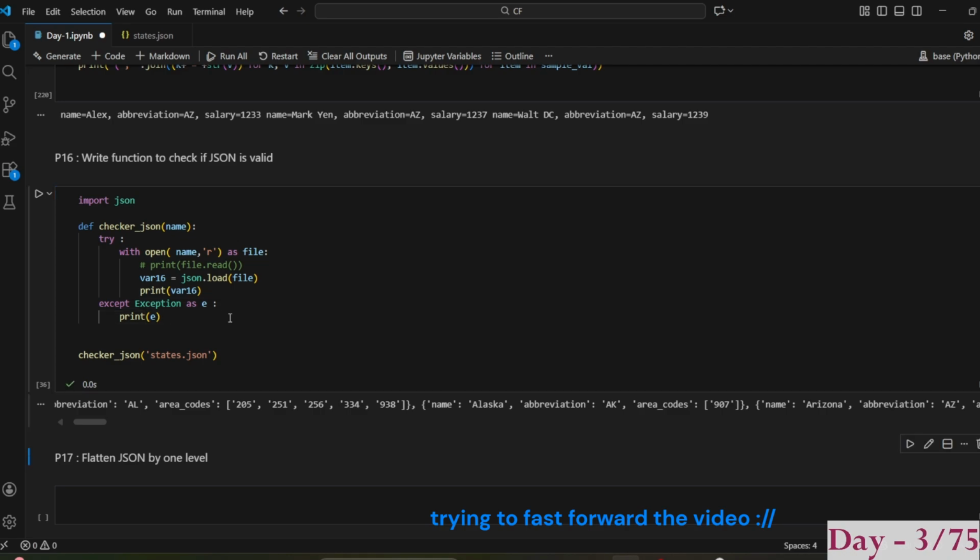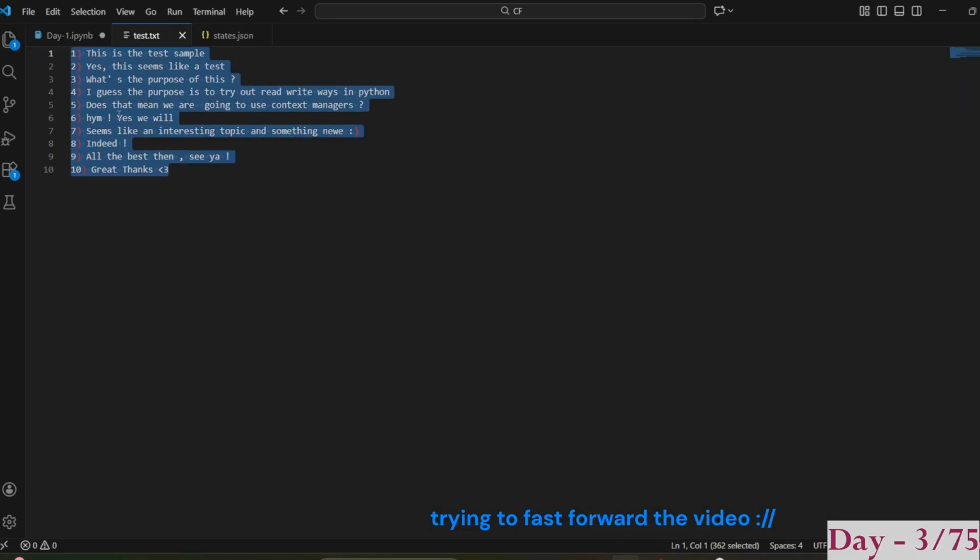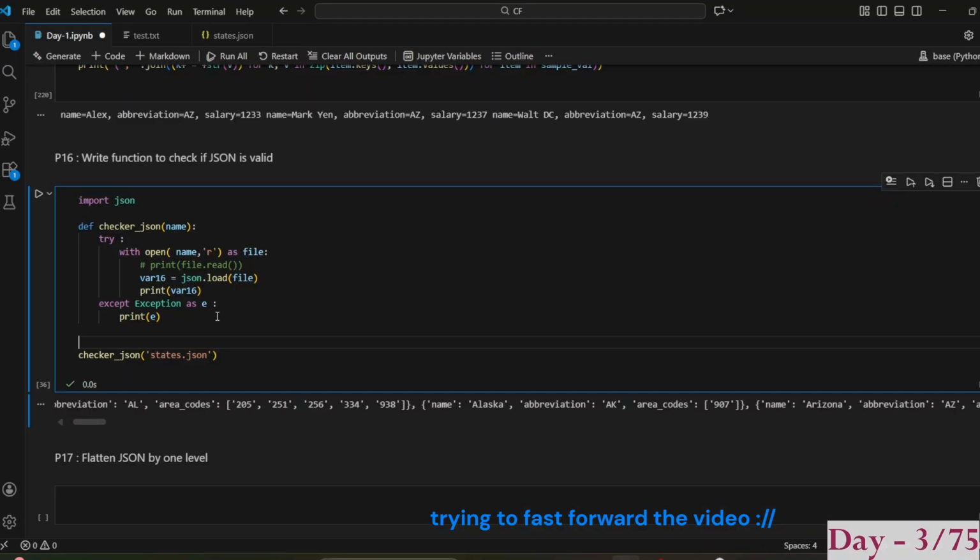So let's run it again. And instead of passing the correct file, I'll pass something from a txt file. I'll quickly paste the txt file. For the temporary file, I have created one test file with some random text, and I'm going to use this text inside the context manager. So instead of states.json, it will be test.txt.